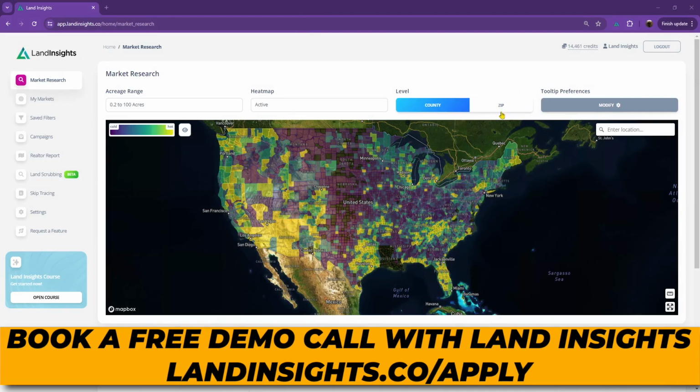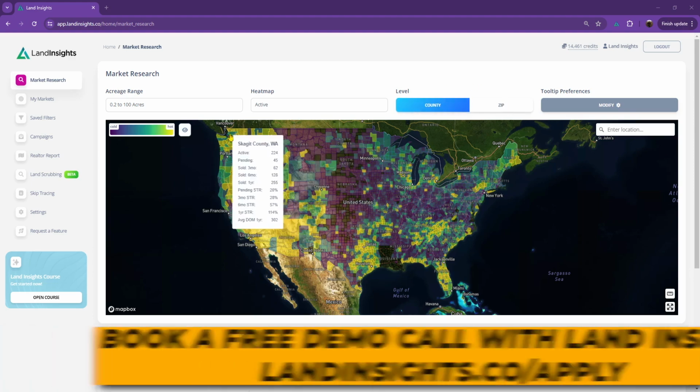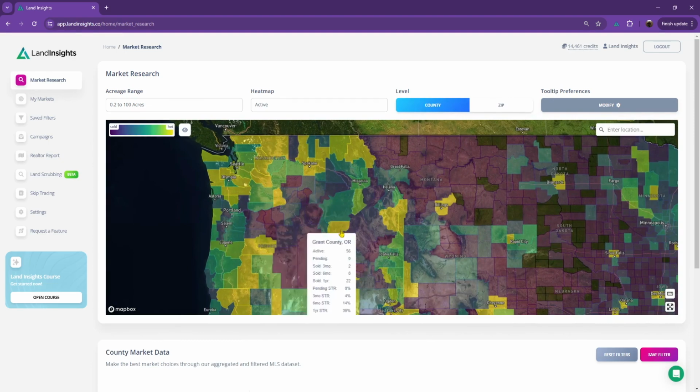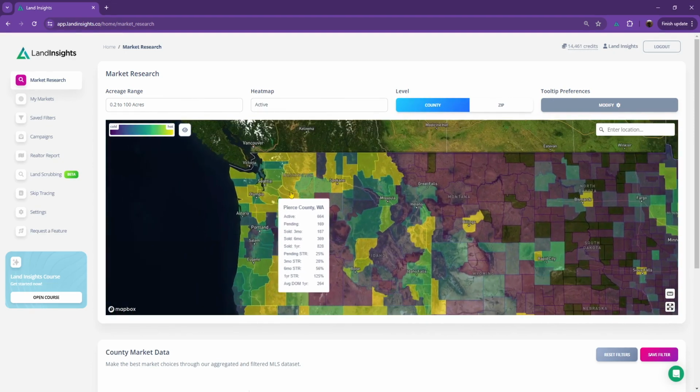In this video, we're going to compare the county level data to the zip code level data. We'll talk about different ways to utilize both, the point of both, and why each one's really useful in its own right for different purposes. So let's go ahead and hop into a state.